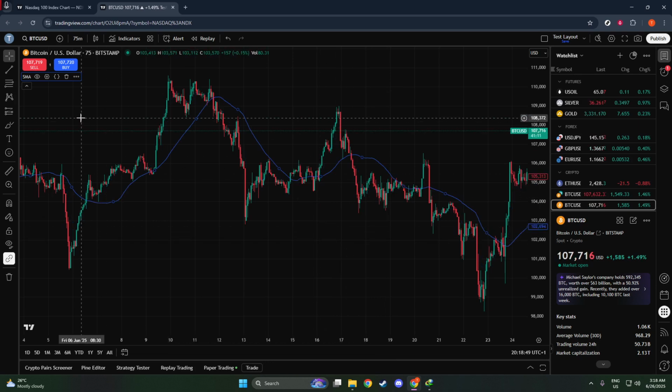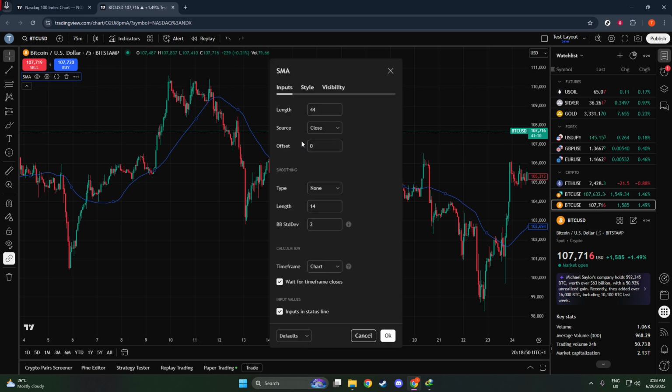Make sure that the source is set to close, as this uses the closing prices of each period for its calculations, which is a standard and reliable setting for analysis. Also, ensure the time frame is set to Same as Chart to keep everything consistent with the current view of your chart. Then, if you desire to make your chart more visually intuitive, you can switch to the Style tab.